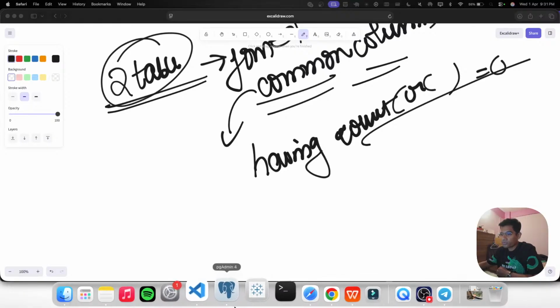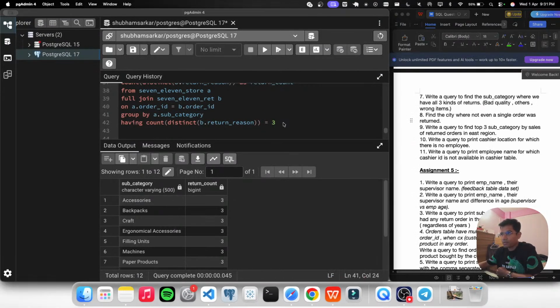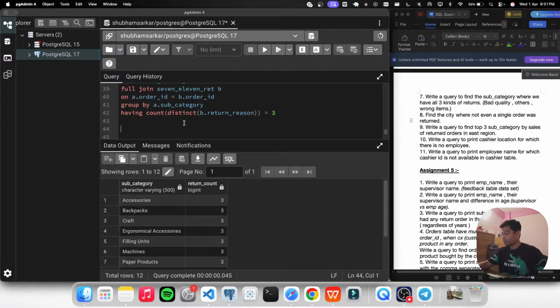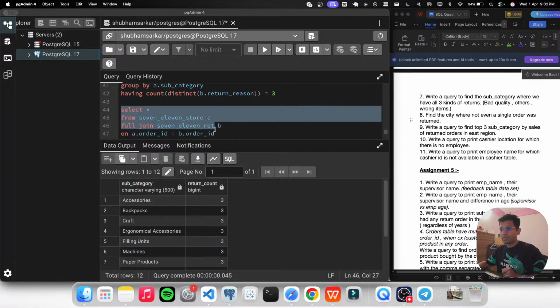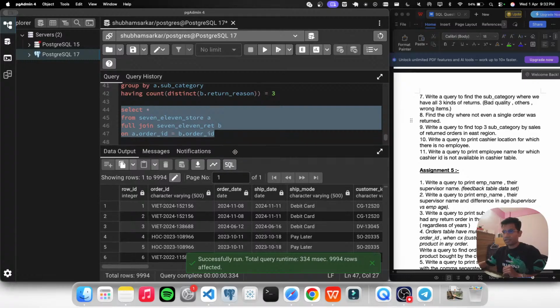So should we move to this SQL environment and see what it is all about? How can we actually do that in the SQL environment? Select everything from A, then we will say full join seven 11 B on A dot order ID equal to B dot order ID. ठीक है, first this is the basics part, we have done the execution of it.